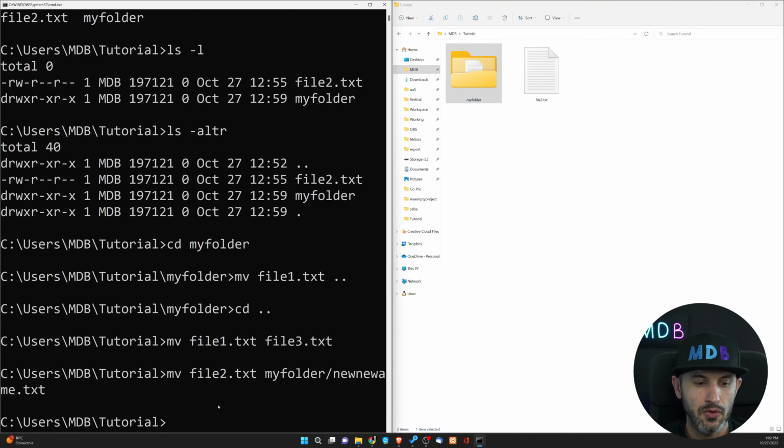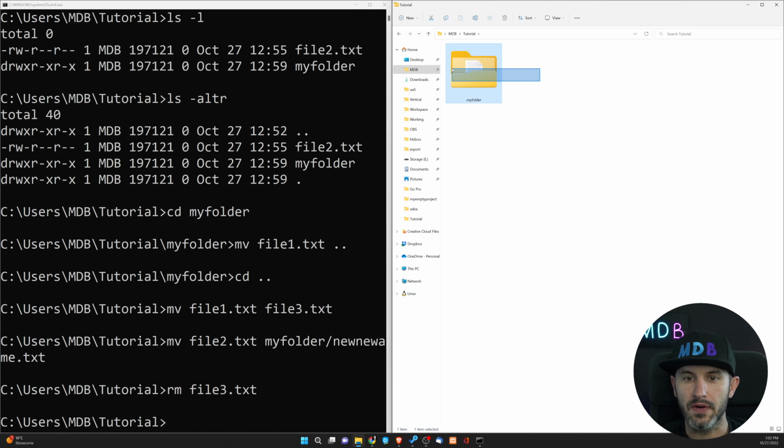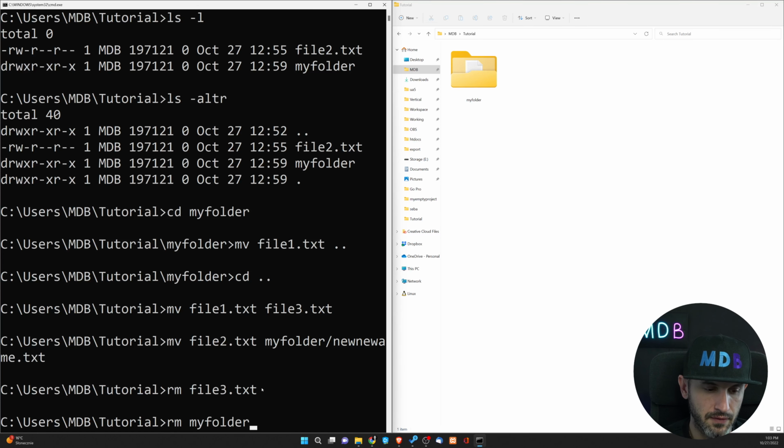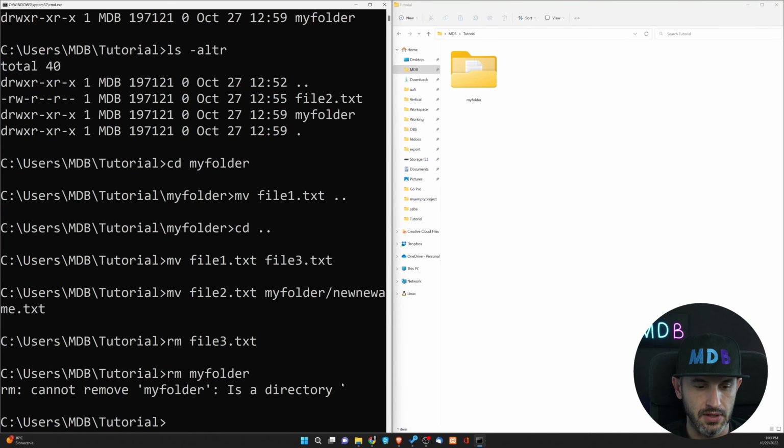So if I want to remove a file, I can simply use rm, which is a shortcut for remove, and the file name. Note, this will only work with files. As soon as we try to use it on a folder, it will tell us it cannot remove it because it's a directory. So how can we do that? First of all, we need to make sure that our folder isn't empty.